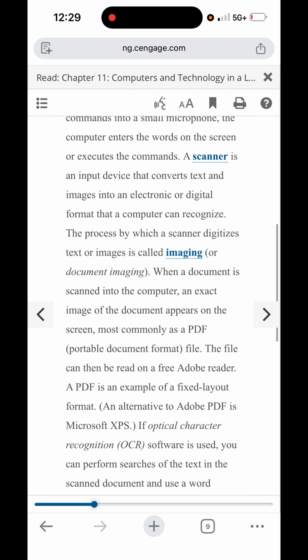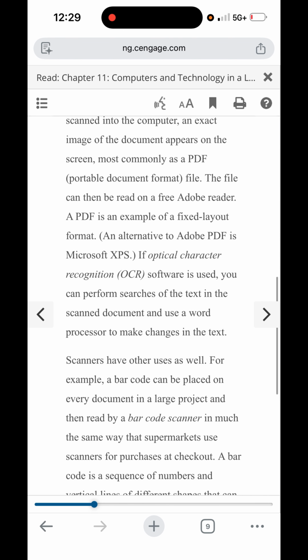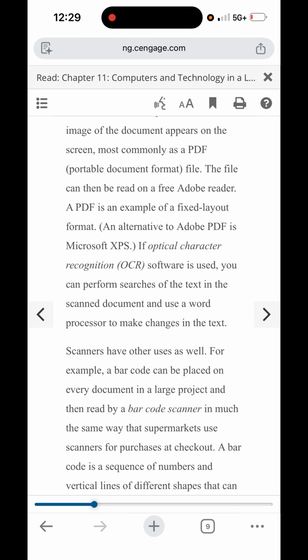When a document is scanned into the computer, an exact image of the document appears on the screen, most commonly as a PDF (portable document format) file. The file can be read on a free Adobe Reader. A PDF is an example of a fixed layout format. An alternative to Adobe PDF is Microsoft XPS. If optical character recognition (OCR) software is used, you can perform searches of the text in the scanned document and use a word processor to make changes in the text.